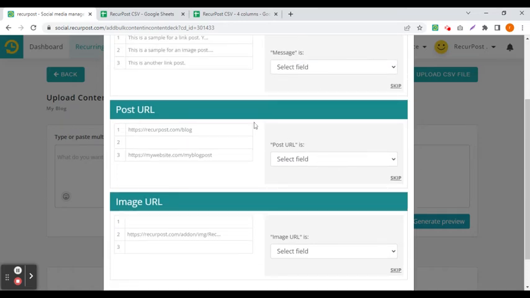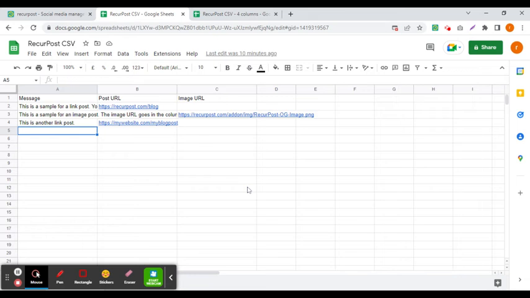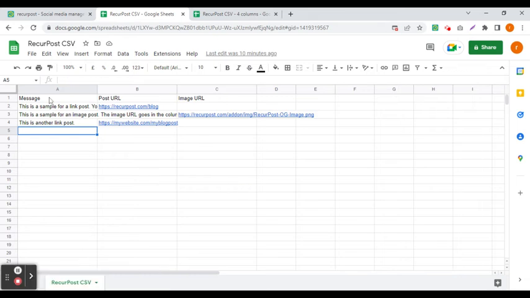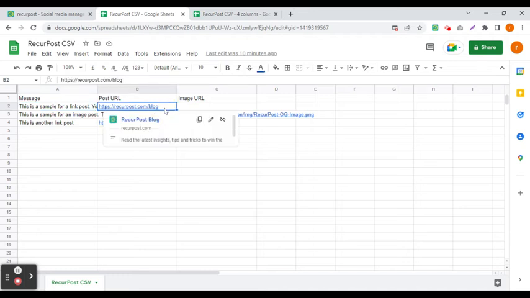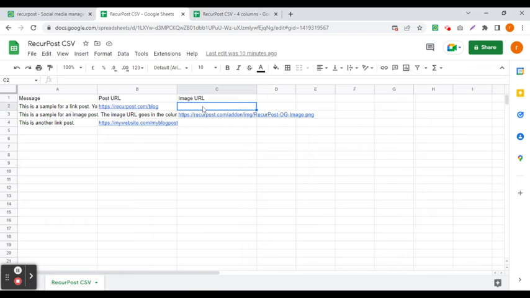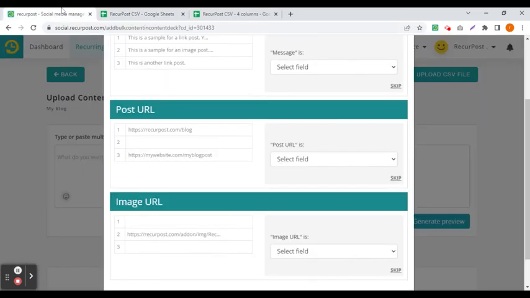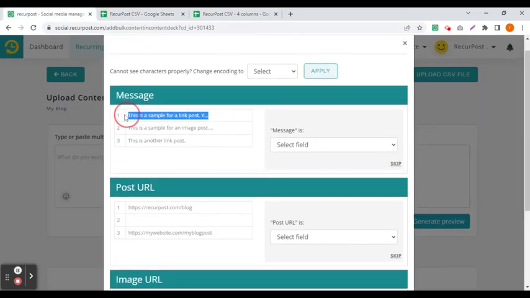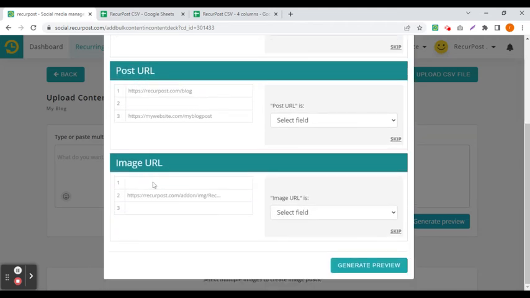Let's take a look at the spreadsheet to understand this better. It is assumed that the first row will be the one containing the titles. And next comes the post. So this will be your first post. This is your text. This is your link, and there is no image. You can see here, this is your text, this is your link, and there is no image.